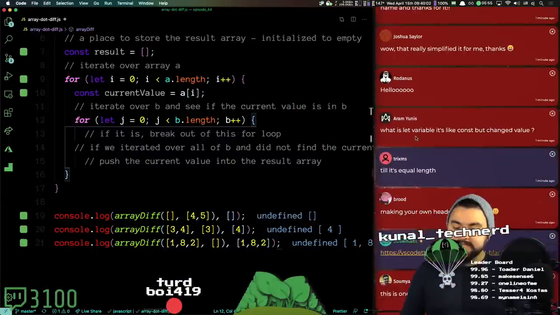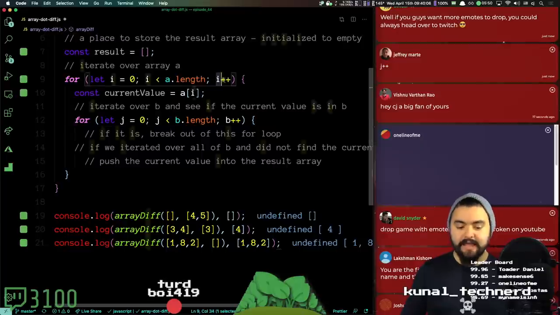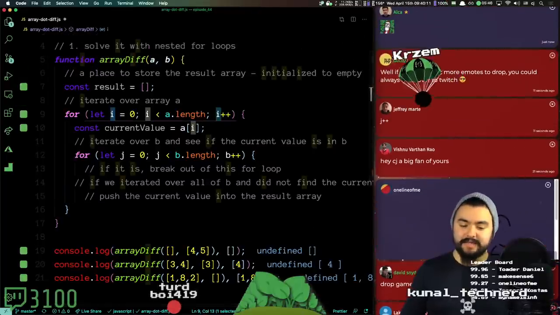Aram says, what is let variable? Is it like const, but a change value? Yes. So you'll notice right here that we're changing the value that's stored inside of the i variable, and that's why we use let.